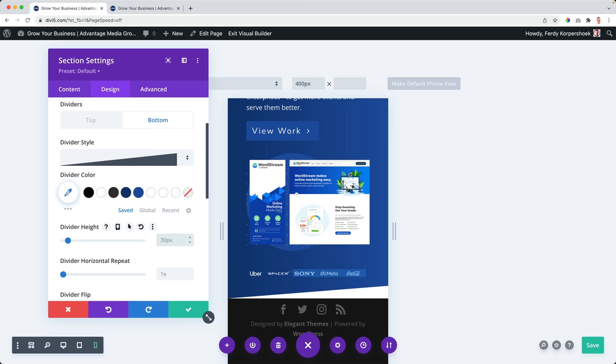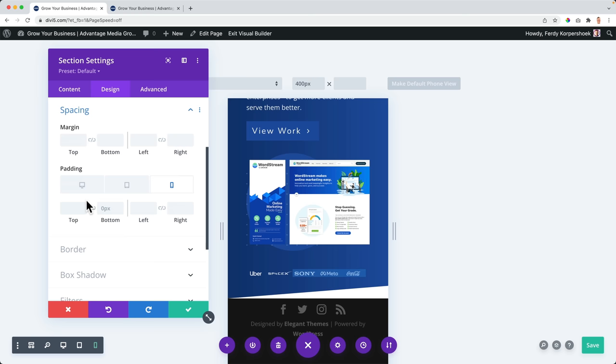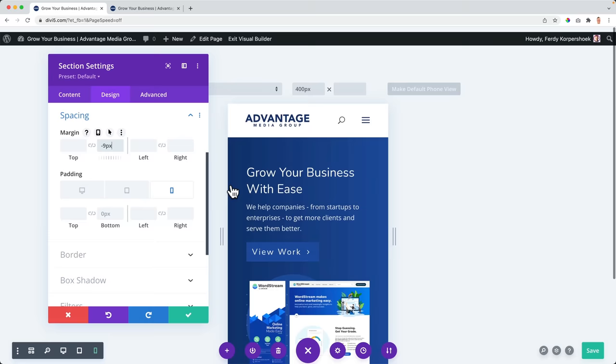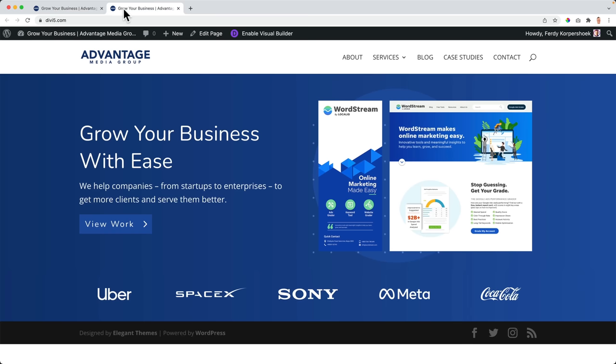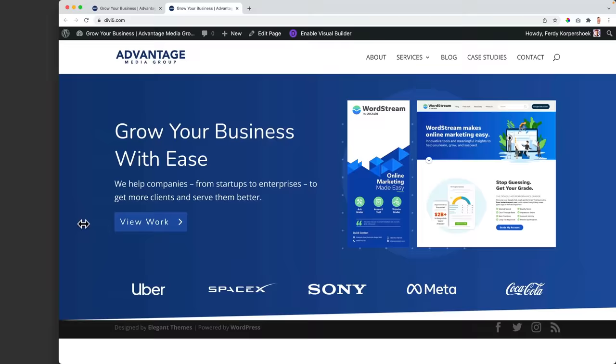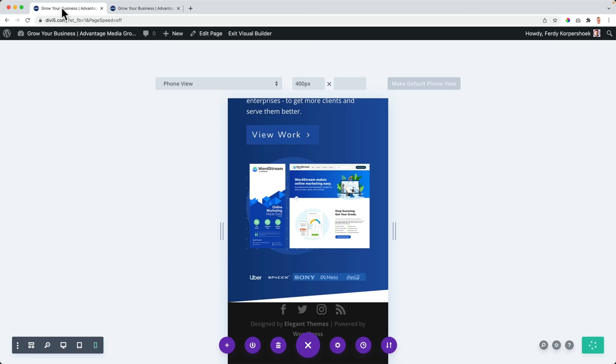30. And then I want to go to the spacing. Sorry. Spacing. And then over here. Like that. Save. Refresh. Great. And when I make it smaller, it looks like that. It's time to create our second area.